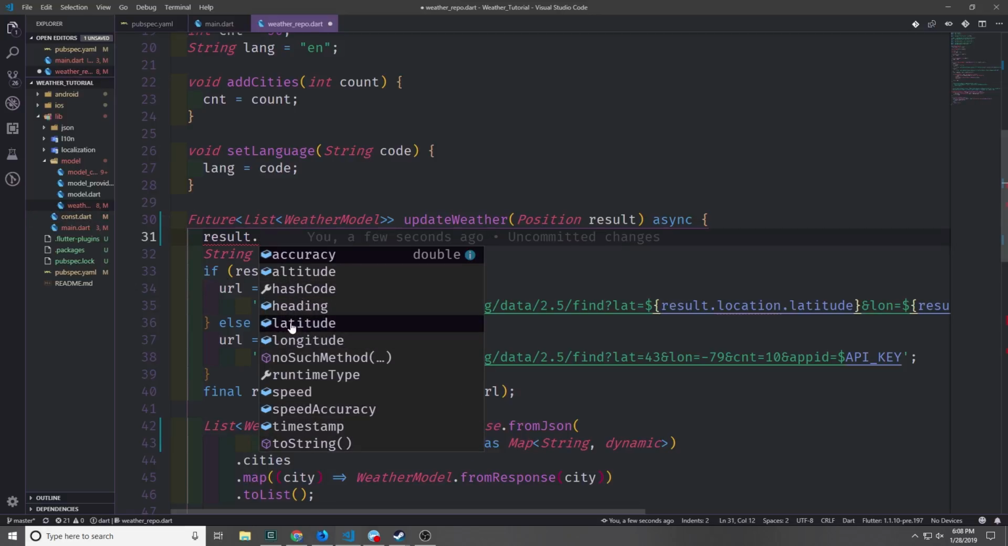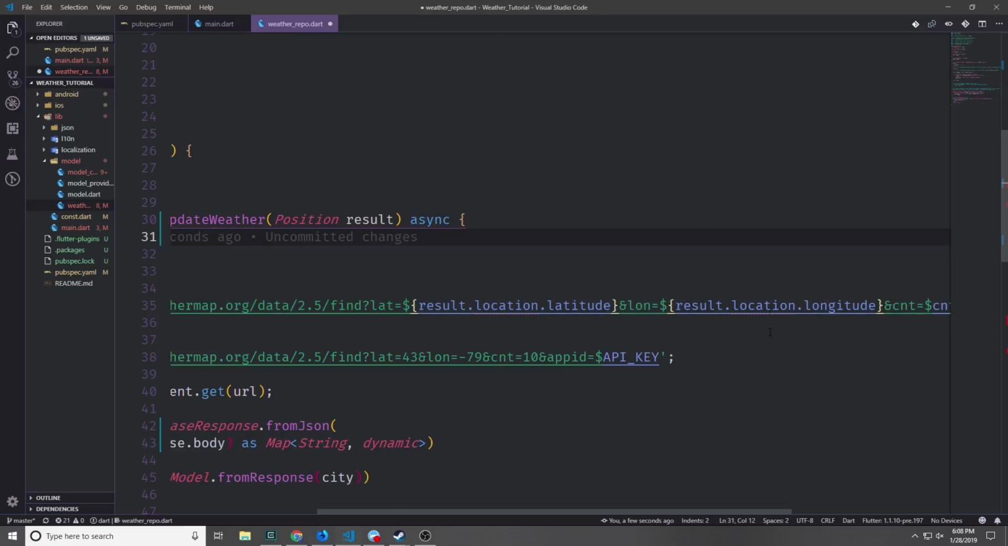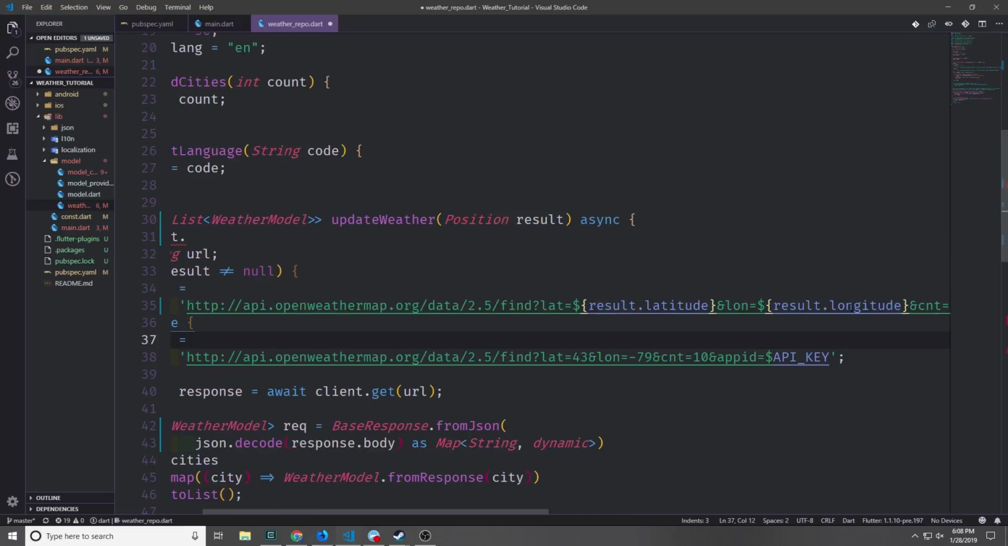We have our latitude and our longitude, which are pretty important, because with the last API, we had to go result.location.latitude and then result.location.longitude. So now we can just remove this location portion and we'll still get the latitude and the longitude.